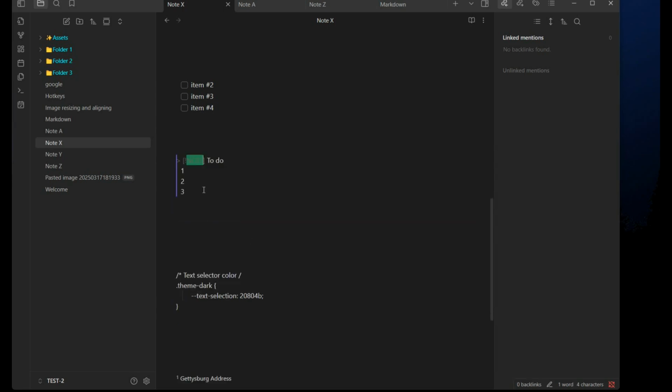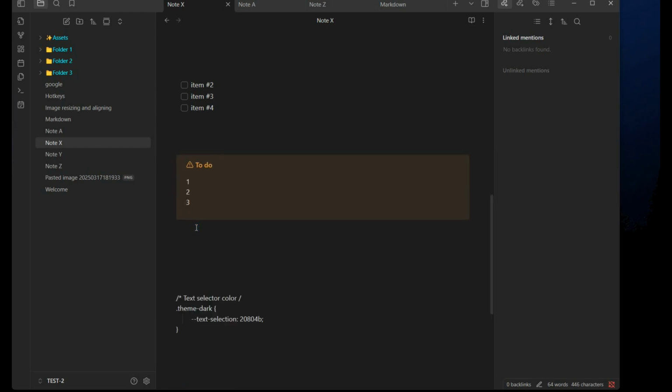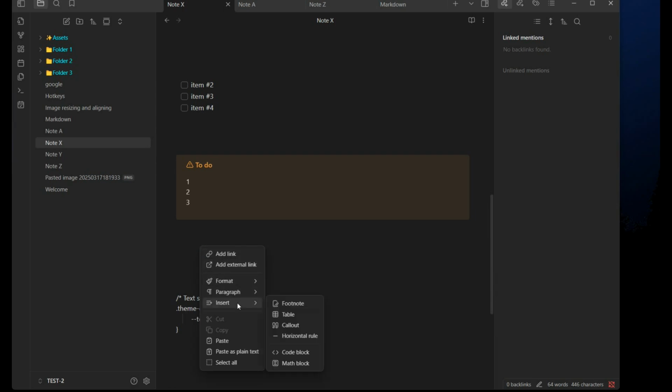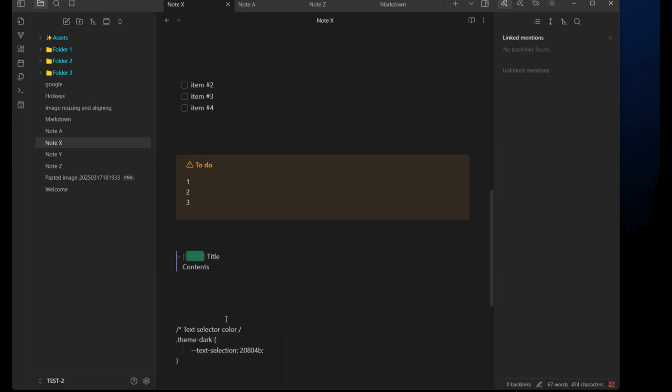There are a variety of different callout types. I don't remember them all. I believe one is called warning. You could look up a list. If you put the correct phrase in here, you'll get that callout. As you can see, the color changed and the icon changed. But again, for the purpose of this video, just realize that you can use the insert submenu in the right-click menu to put callouts into your notes.